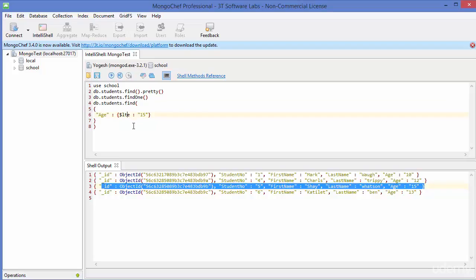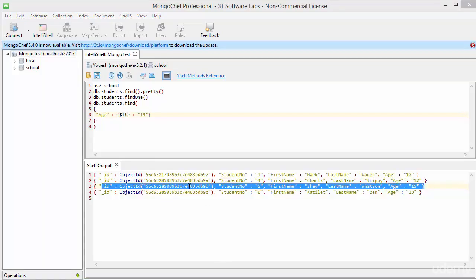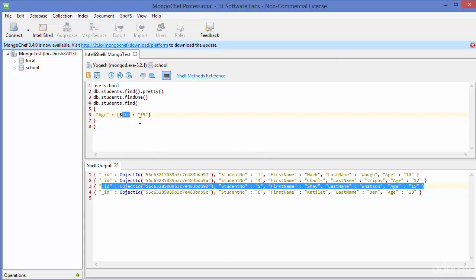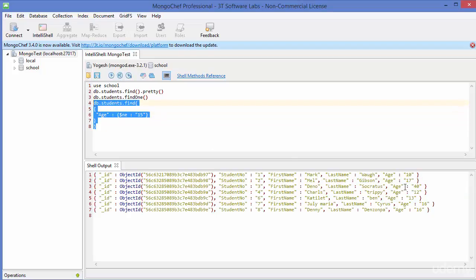Okay, now there is one last command which is there, which is called not equal to, and for that you just need to write ne here. So ne stands for not equals. Okay, so it will give the data for all the students who are not 15 years old. Okay, so just execute this command, and it gives all the ages except 15.